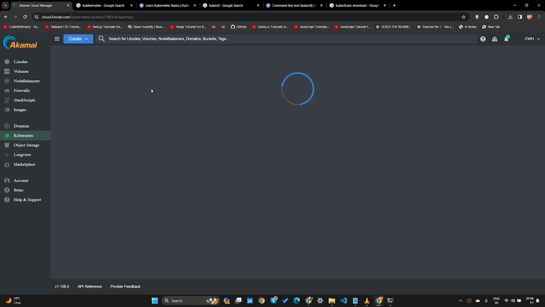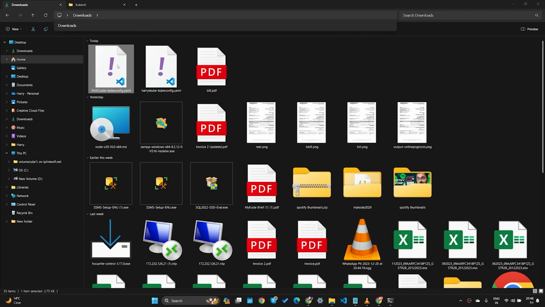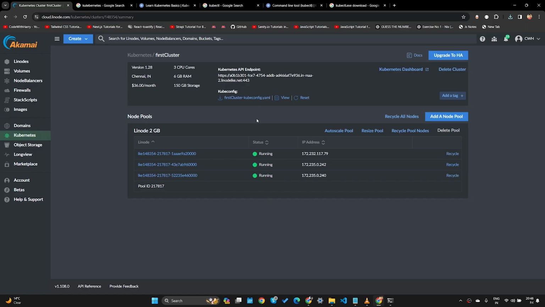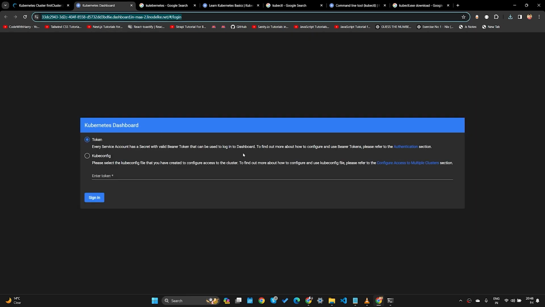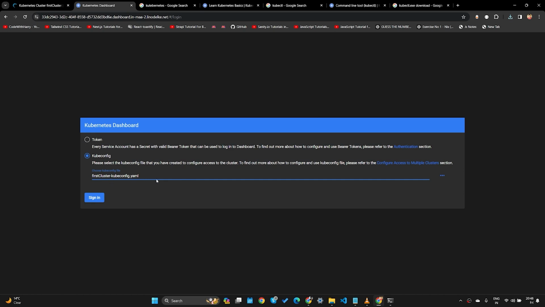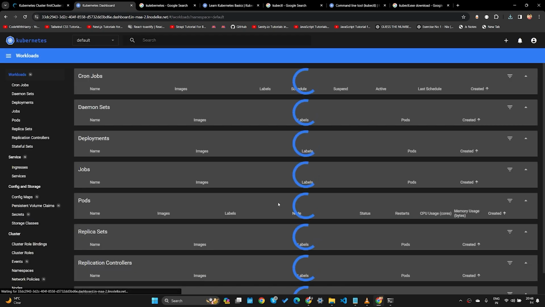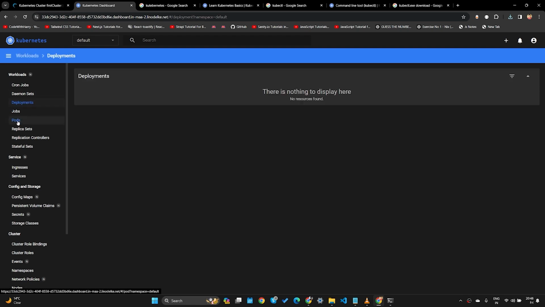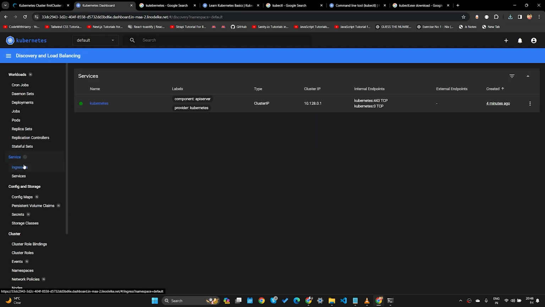Okay, so it has finished provisioning, and it has also downloaded the first cluster kubeconfig.yaml file for me. All right, this is amazing. Now, how do I access my dashboard? You can go to this Kubernetes dashboard link, and Linode helps you get this link out of the box. You can either authenticate using token, or you can authenticate using kubeconfig, which I'm going to use. So first cluster kubeconfig.yaml. Let's sign in, and as you can see, I'm inside my Kubernetes dashboard.